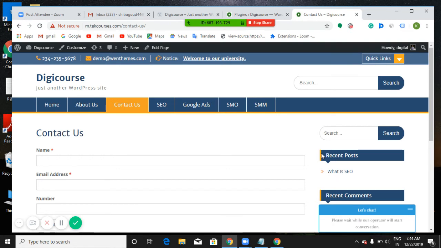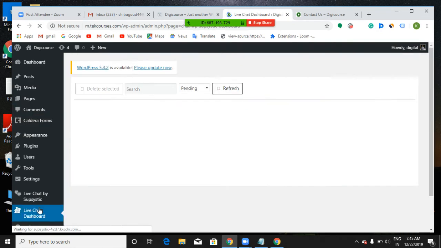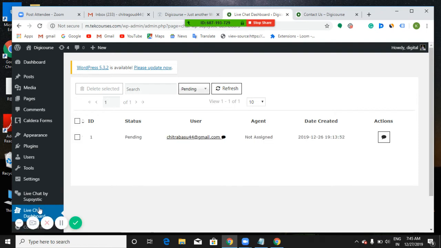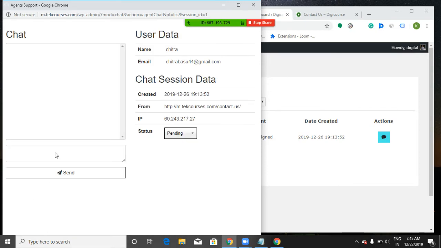Now, how can the website owner chat with these users? Let us see. So go back. Here you can see the live chat dashboard. Can you see the email address of the person who has registered? So that mail address I can see. What you have to do in order to chat with the user is click this action. Right. Now here you can chat with them.